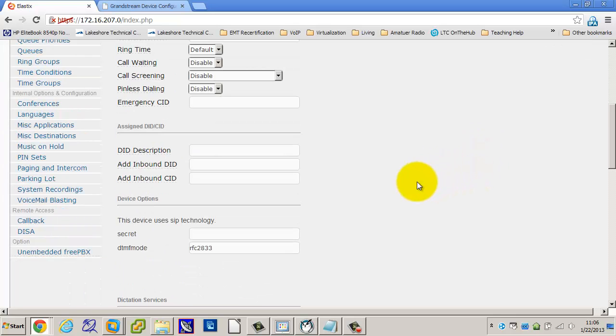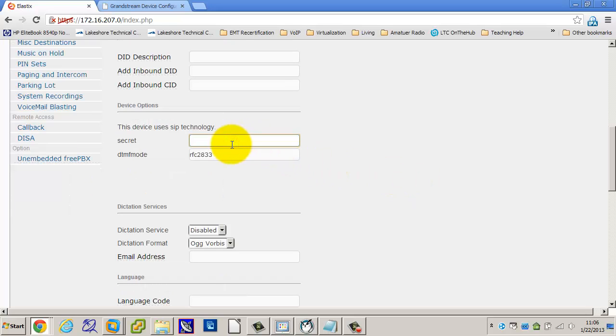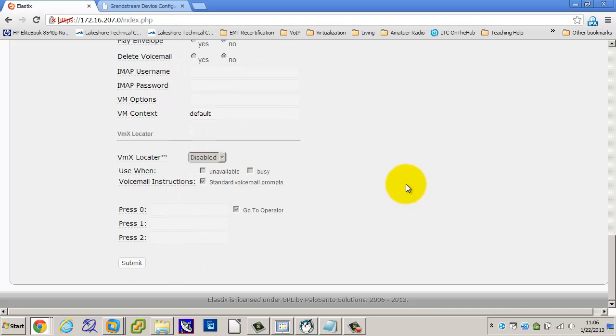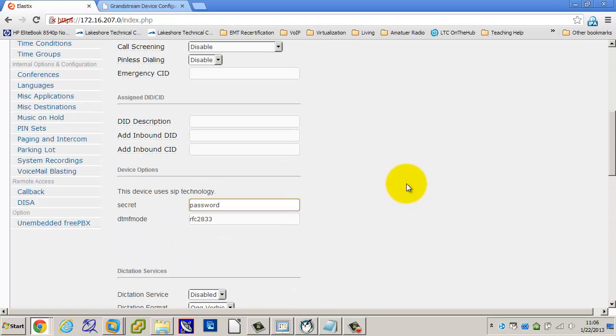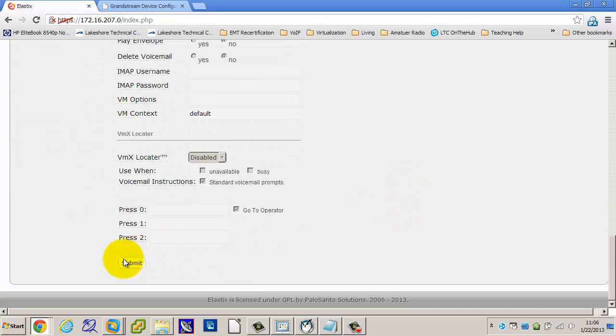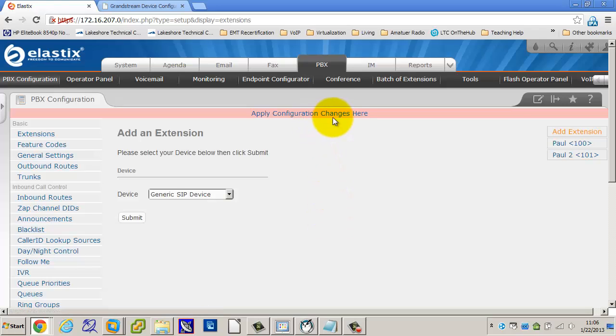Scrolling on down, I need the secret, which is the user's password. And then, oh, that's all I have to do. And then I click submit. But again, make sure you click apply here.